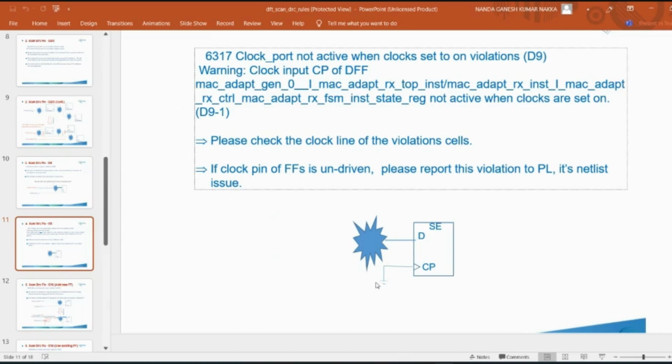Okay. And there is one more scenario which is not captured in this particular presentation. One more scenario of D9 is something I recently fixed in the current project that I'm handling in Intel. What is the scenario? Clock gating cell D9 violation.